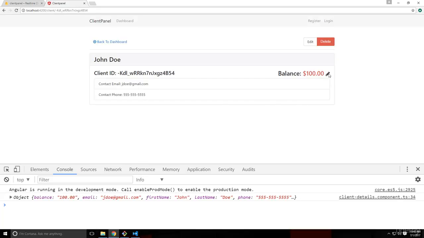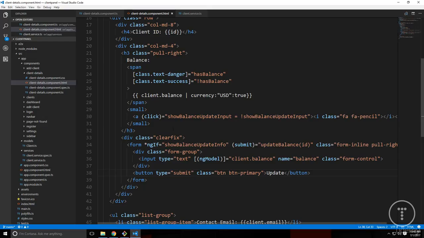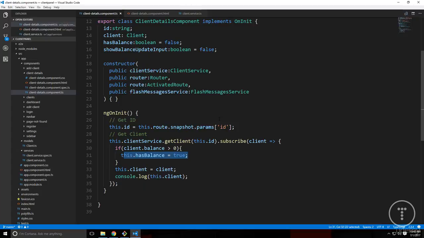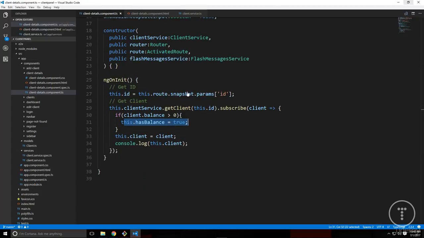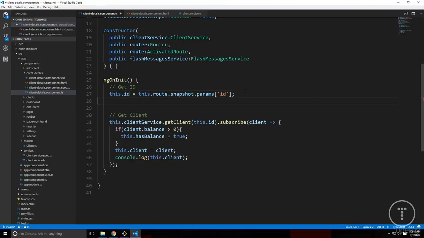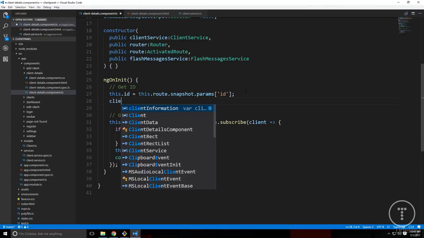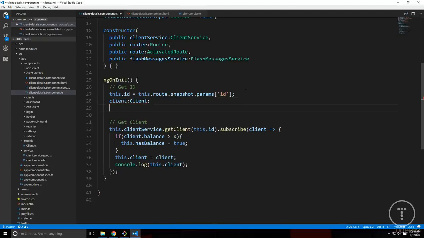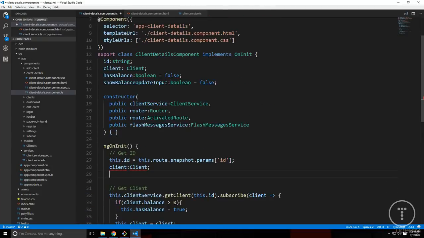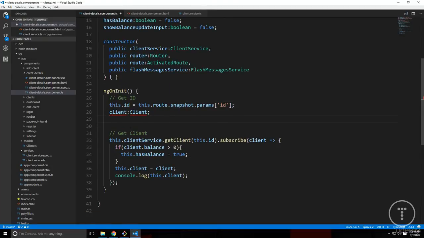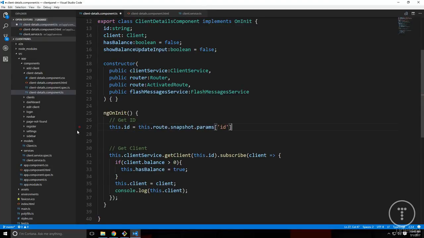And now if I click this thing here, nothing's happening because we don't have that function created yet, I believe. No, we didn't create the function. Let's see, do we have the property? Aha, we don't have the property. So under this ID right here, alright, remember this is the client details component TS file. So we're going to have a client here which has the type of client. Did I bring that in? Yes, I did. Oops, this is wrong. That's not where I want to put this.